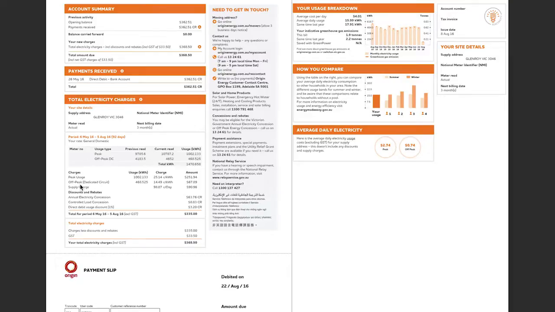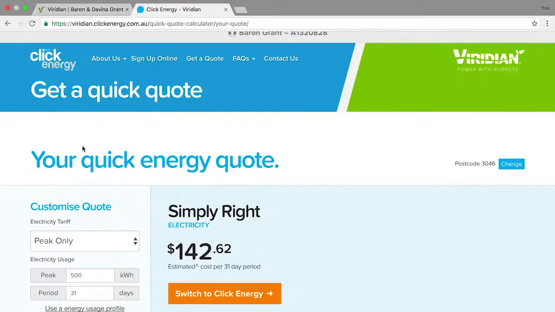And as you would have discovered from video 3, it is a dedicated circuit. So it is not based on time of day. It is based on a specific meter in the house, and the usage there is 468.55, and the number of days that this bill was for was 92. So let us now go back to our quote tool, and we will enter those details in.